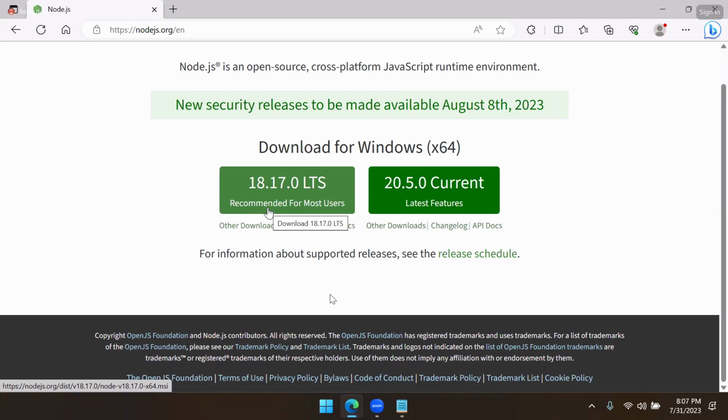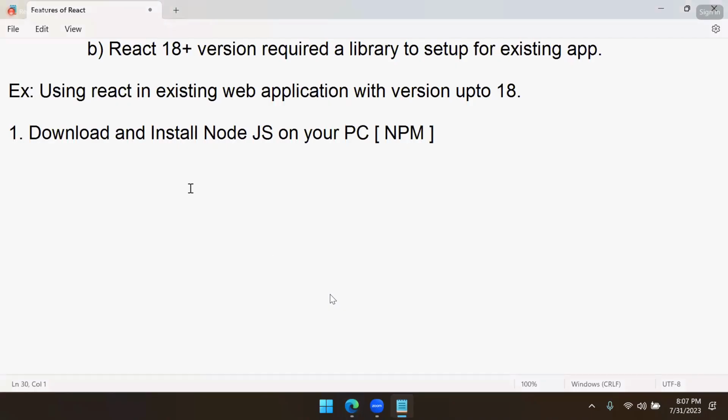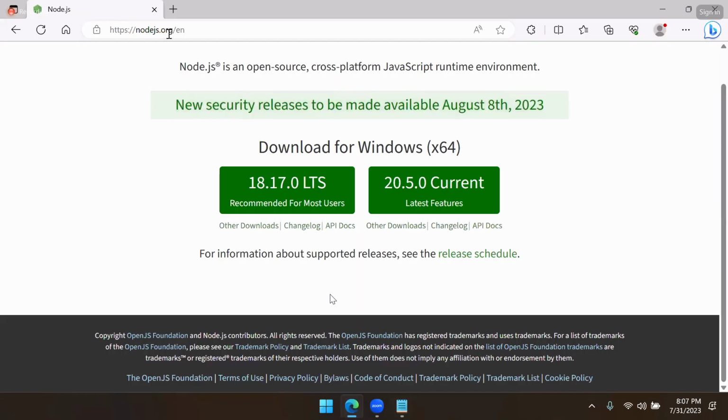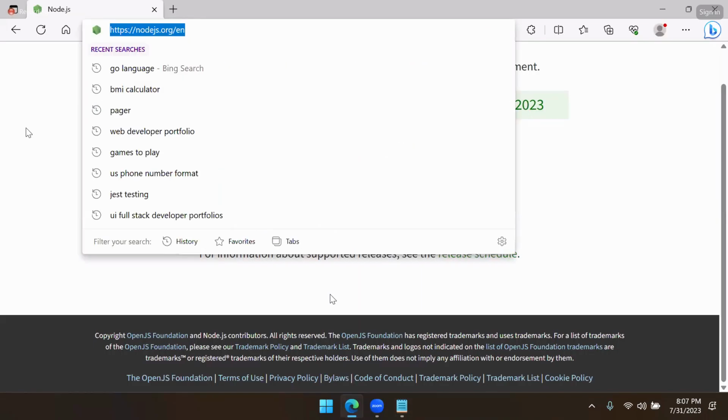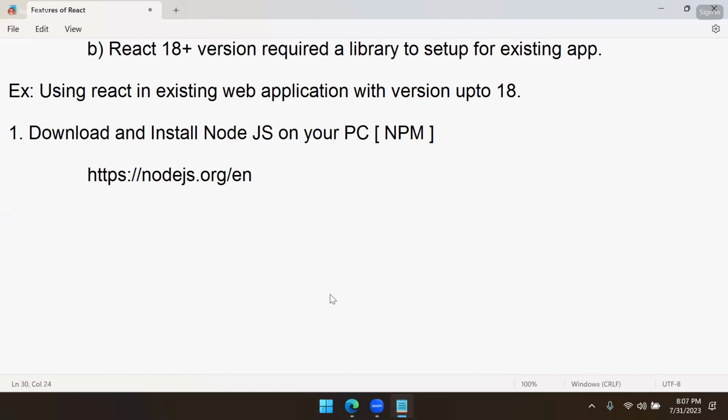I hope everybody who comes from a JavaScript background knows this. You have to install Node.js on your PC. Once you install Node.js, I will copy this URL.